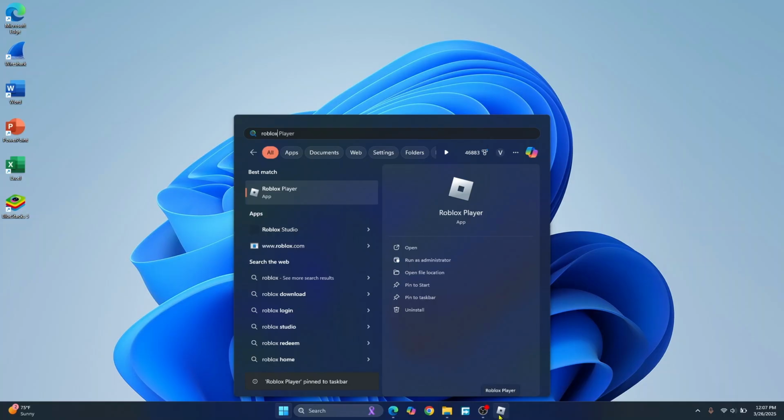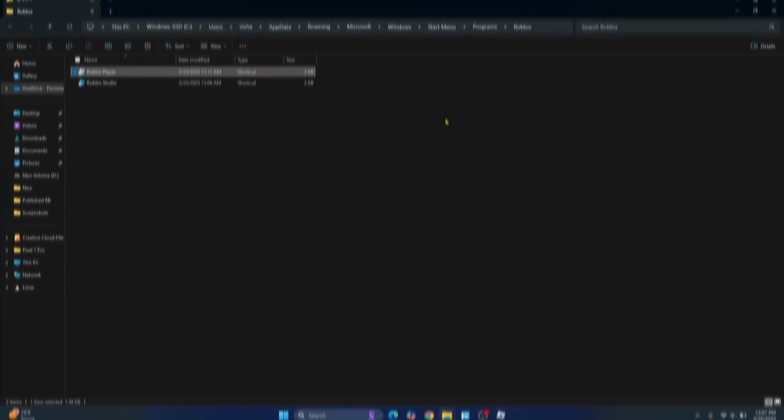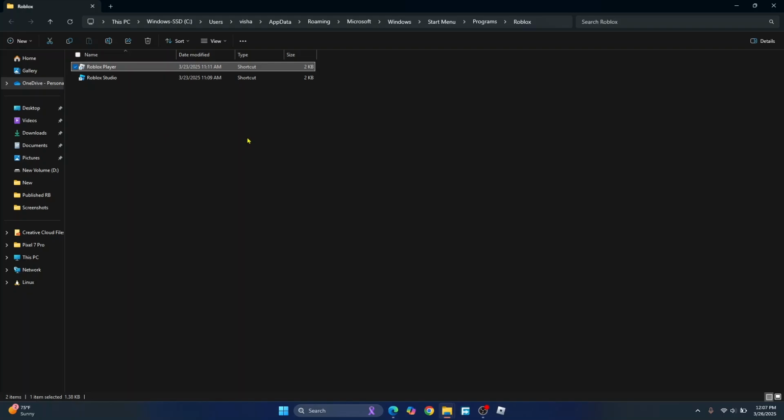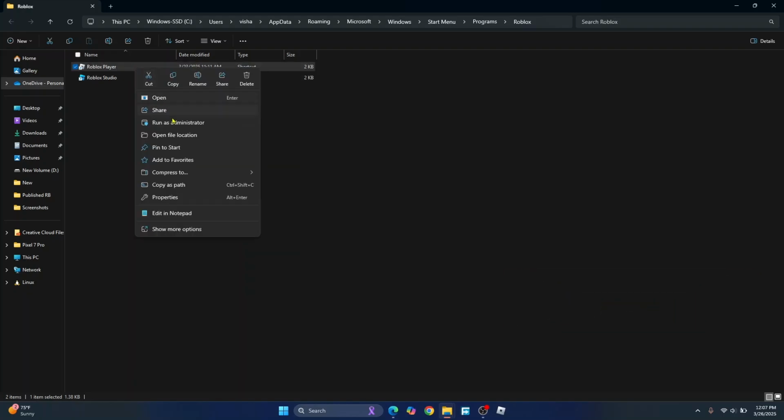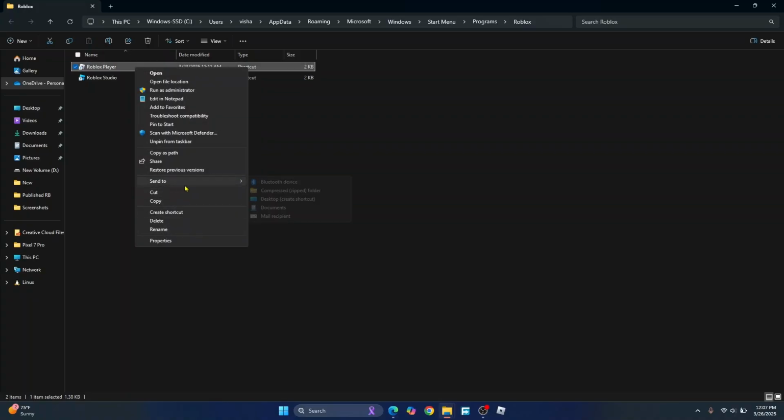appears here in taskbar. Now if you want to show this in desktop, what you can do is search for Roblox and click on this open file location, and the folder where Roblox player shortcut is will appear. Just right click on this and click on show more options. Here click on send to, and then click on desktop.